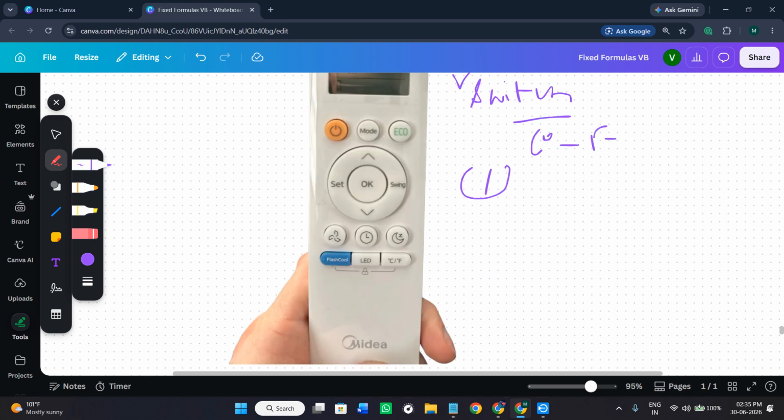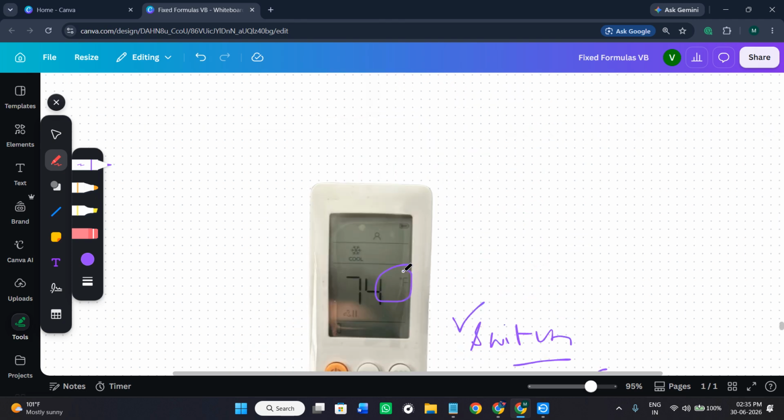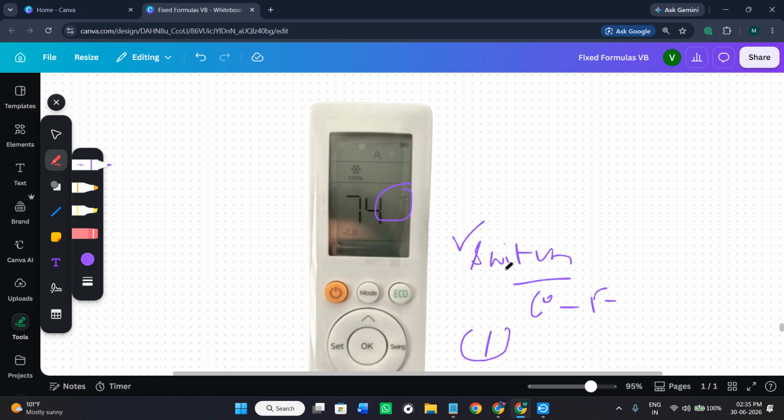Now on the compatible Midea remotes, you will find a dedicated Celsius and Fahrenheit button, which is basically going to look something like this. So you just have to simply press this button once in order to switch between Celsius and Fahrenheit. The new temperature unit will appear immediately on the remote's display.